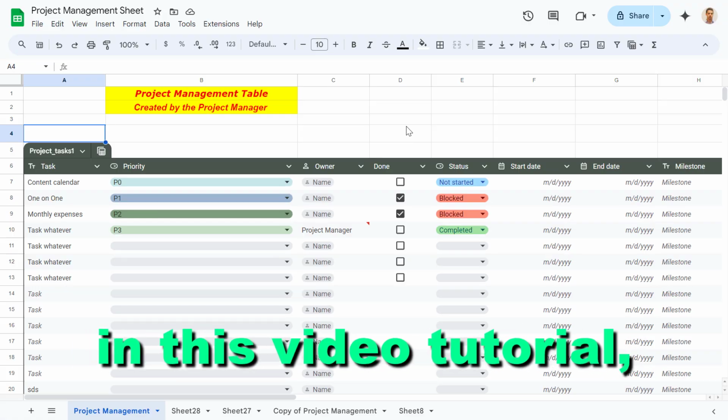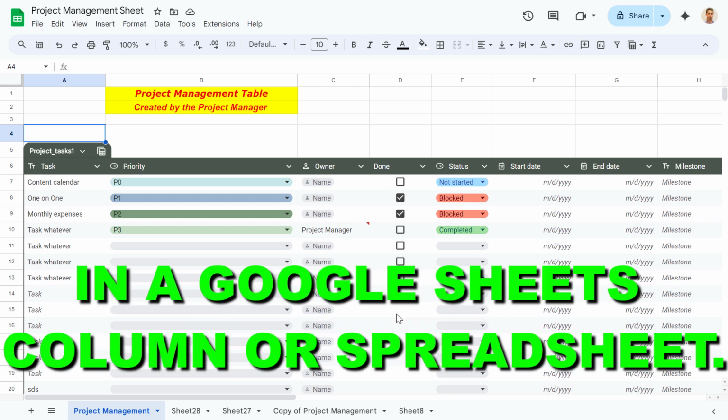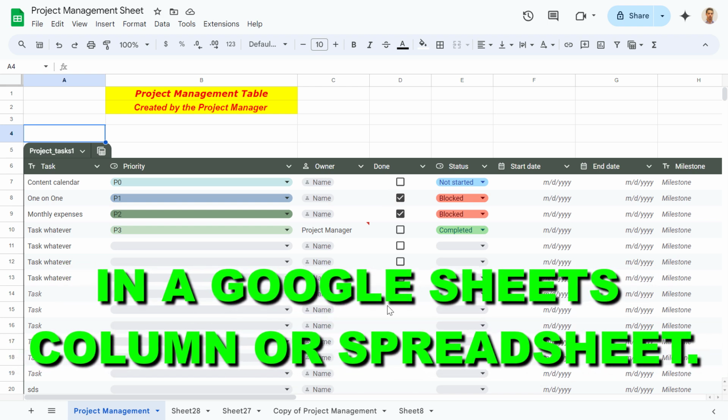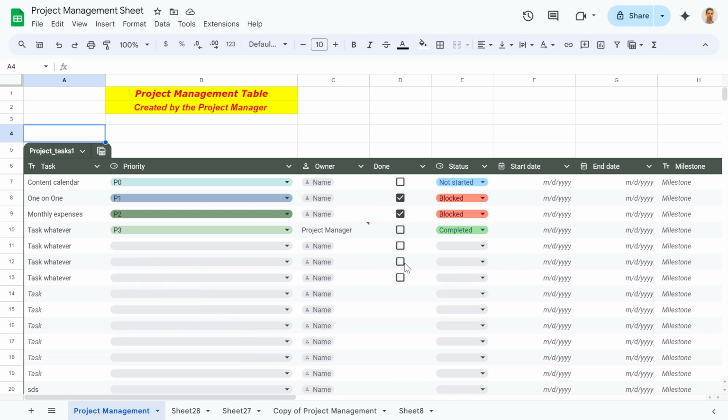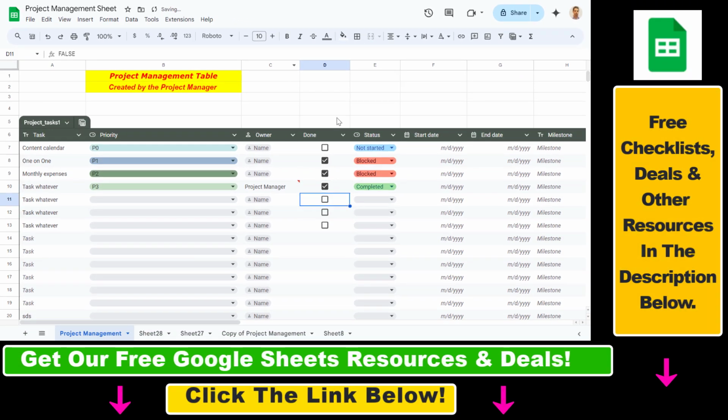Hey everybody, in this video tutorial I'm gonna show you how to count the checkboxes in a Google Sheets column or spreadsheet. Alright, so if you want to count how many checkboxes are checked or unchecked in a Google Sheets spreadsheet, here's how to do it.